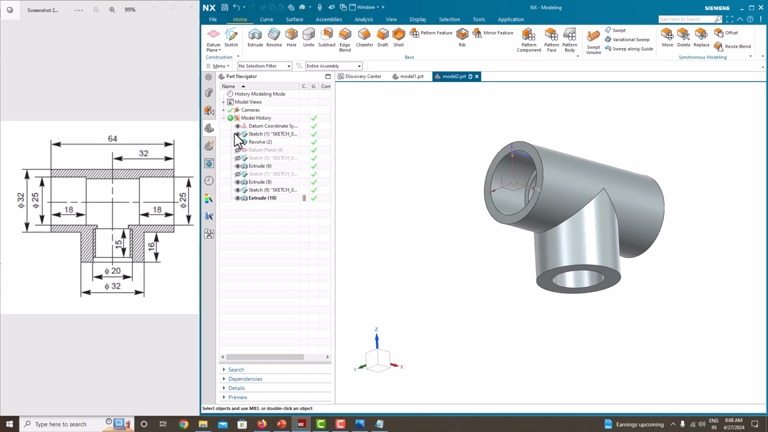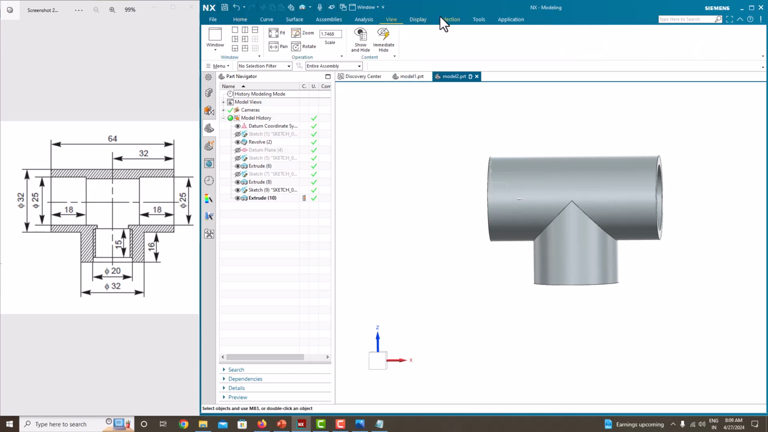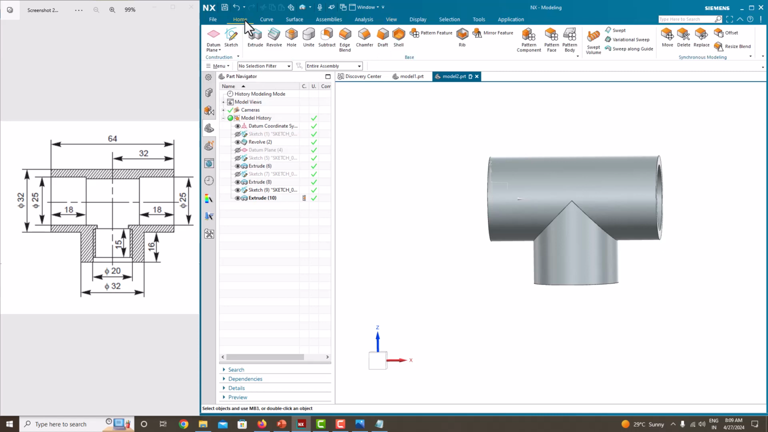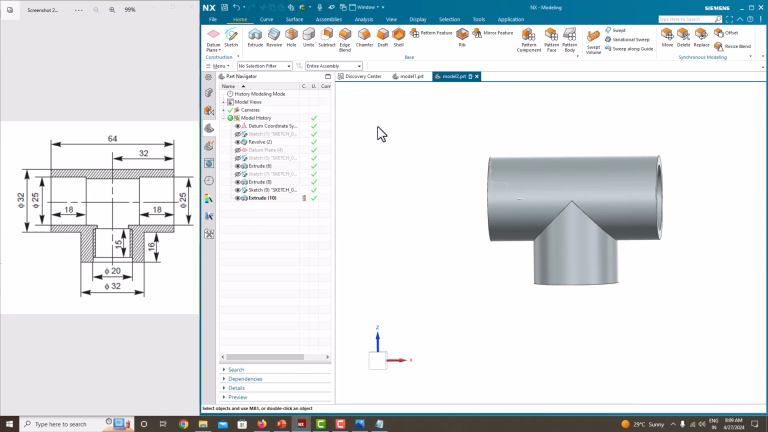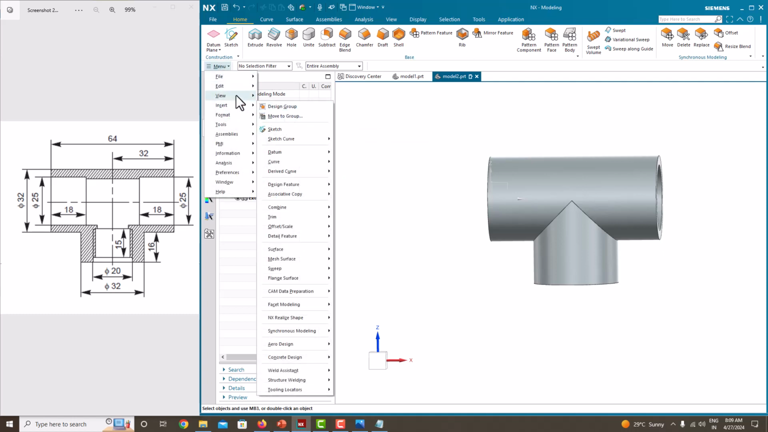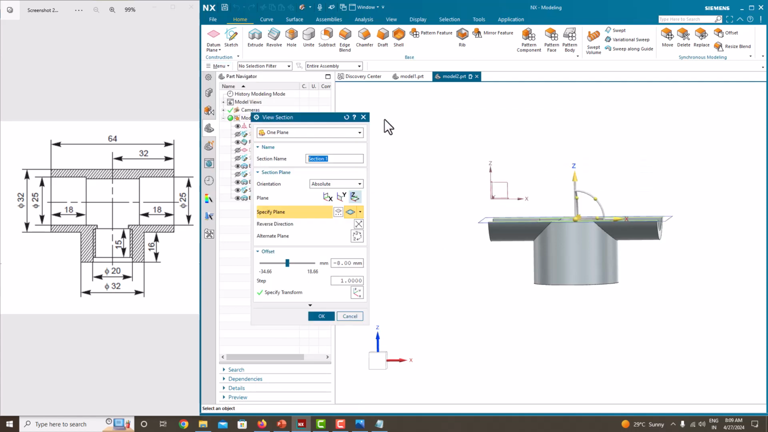This is the full model. If you want to see the section view of our model, just go to the insert or menu. Here you can go menu, views. There is an option called section. Just go for clip section, then menu, insert, view, section. Now you go for edit section.